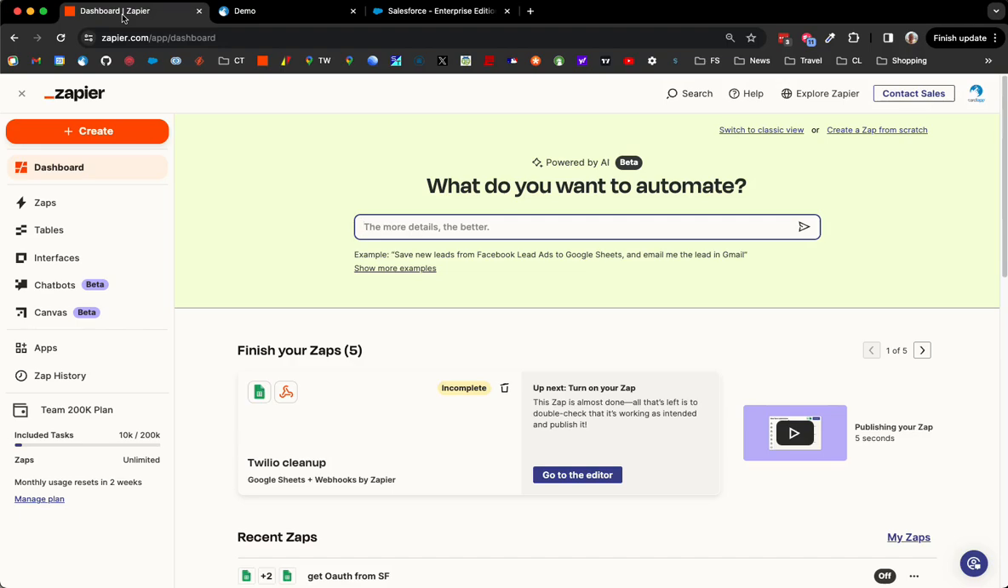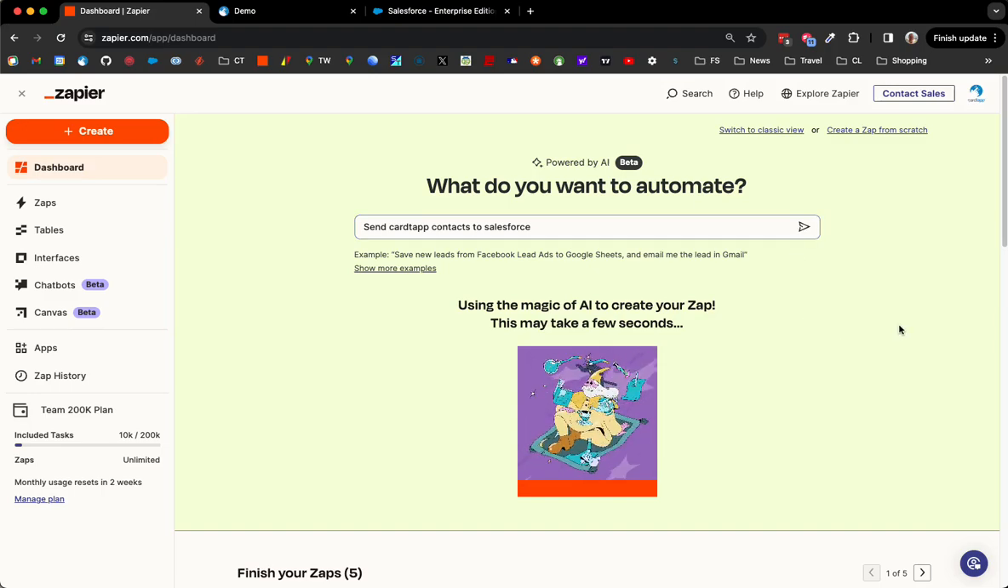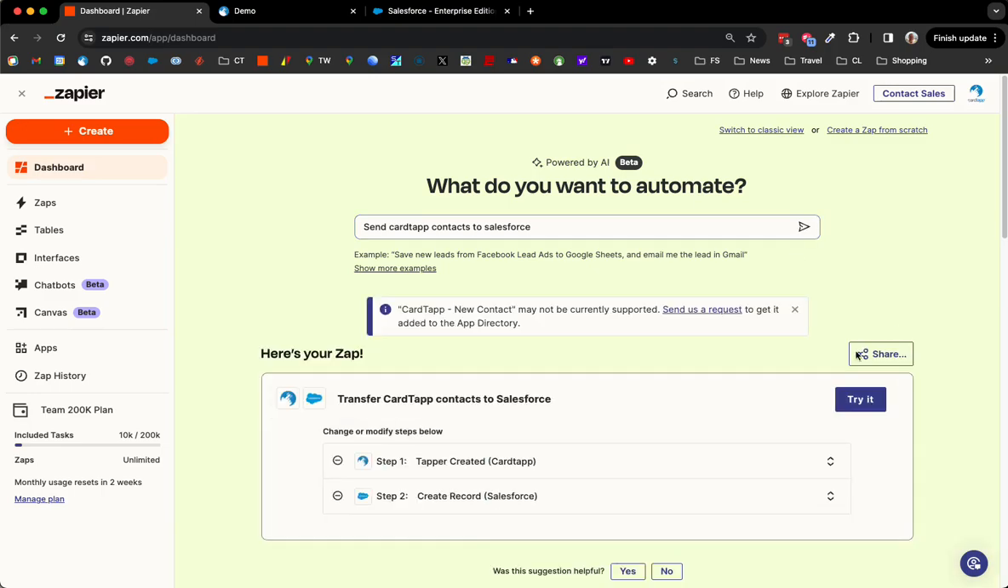All right. Zapier has created this really handy AI tool that's going to get us where we need to go today. So what do we want to do? Well, we want to send Cardtapp contacts to Salesforce. And yes, type Salesforce. Last time I'm going to reference this: type Salesforce if you're using Jungo. Hit go. They create this great little template for us that all we have to do is click try it to get started.